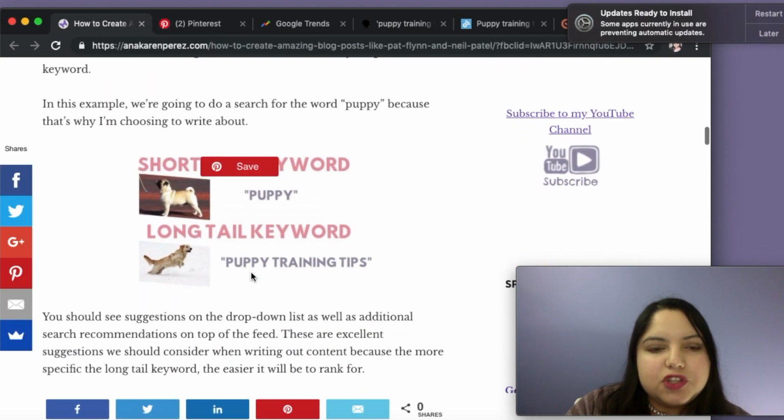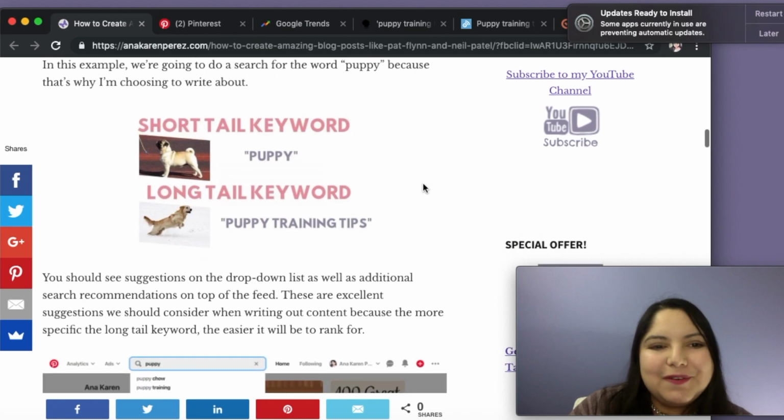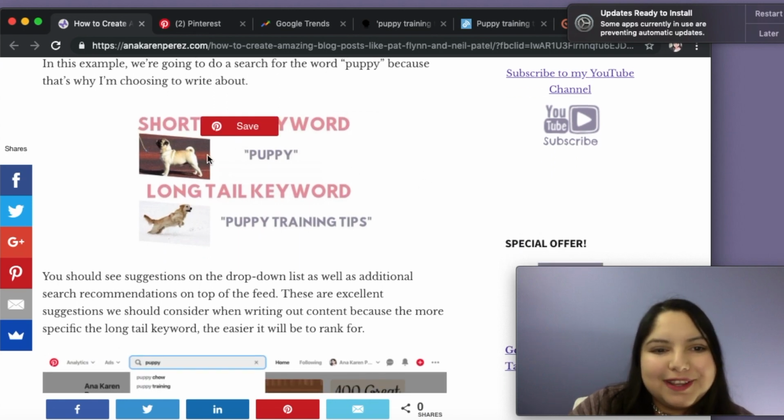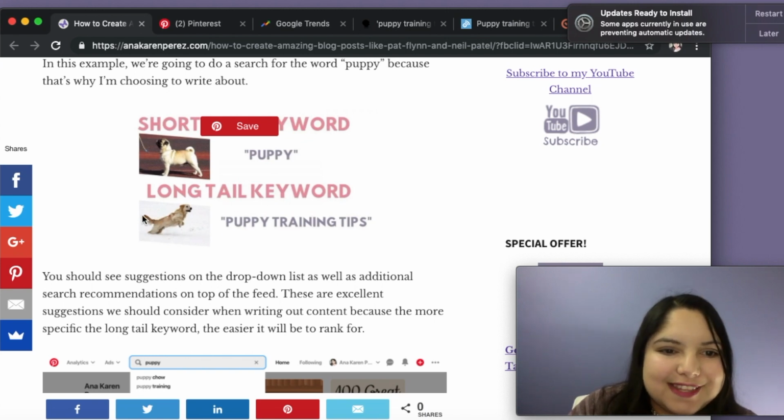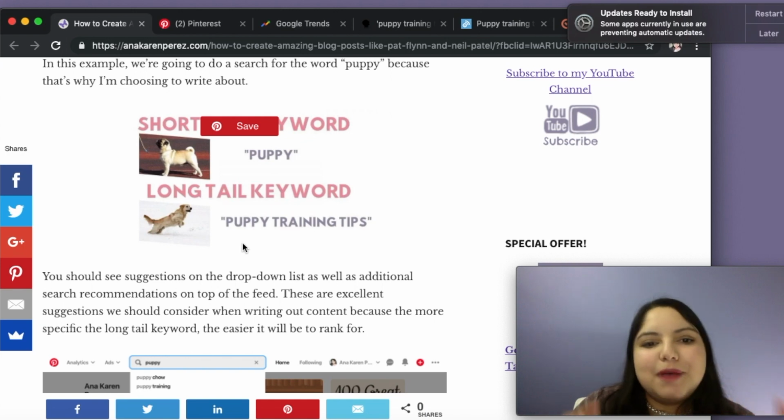Here I explain what short tail versus long tail keyword is. Short tail keyword, I put a little example of a pug, because pugs have little tails. And an example of that would be puppy. You know, short tail keywords are going to be very hard to rank for because everyone's going to be wanting to rank for the word puppy. Long tail keyword is more defined. I put an example of a golden retriever because it has a longer tail. Get it? Alright, so an example of that's going to be puppy training tips.